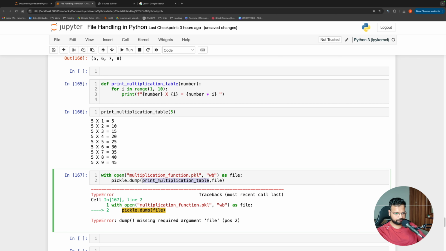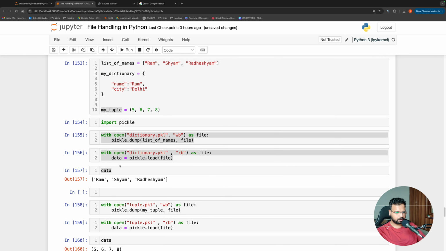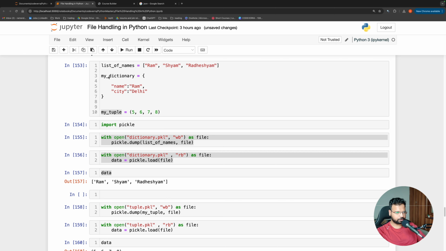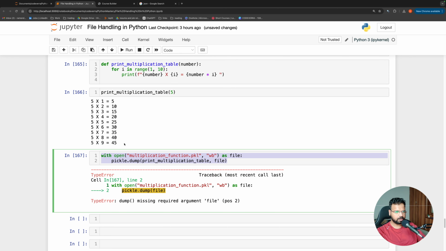So this is actually a function. Functions are also objects in Python. If you're finding it a little bit difficult to understand what I mean when I say functions are also objects, then don't worry. You can make peace with the fact that pickles are used to store a list, dictionary and tuple, and you can ignore this example for now if it is confusing you. This is anyway not something that you're going to do very often, but just to show you that all Python objects can be pickled, I'm taking this example.